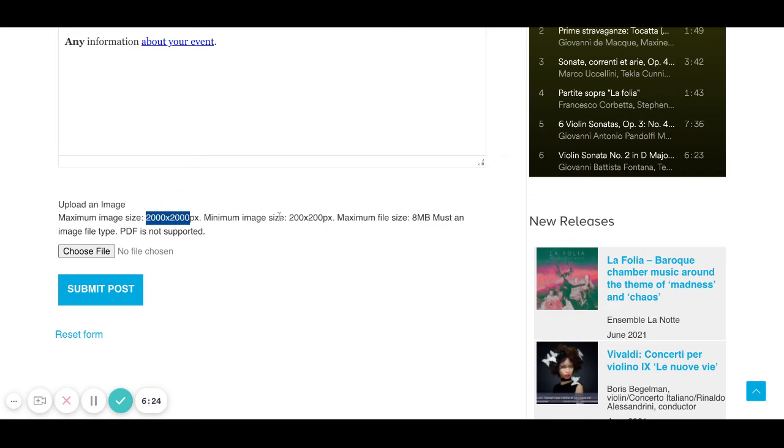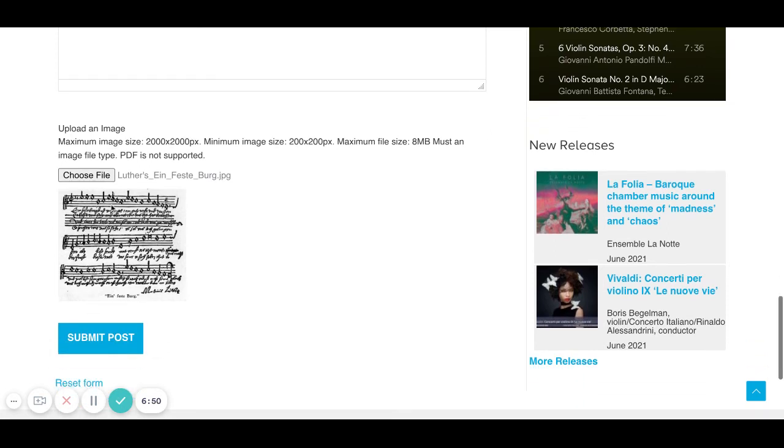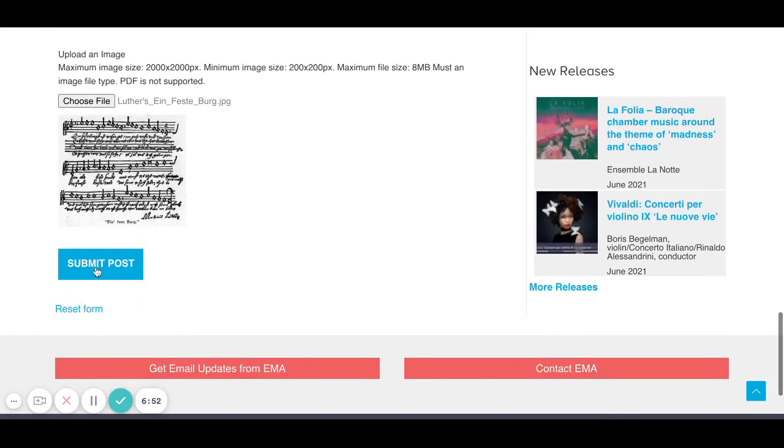We note here in these image ratios here are square ratios, but you do not have to submit a square image. They can be landscape or portrait or whatever format you would like in terms of the orientation of your image. You'll just choose a file from your computer, and I'll just choose one that's sitting here. And there's a little preview of that particular piece. And then all I need to do is click Submit Post.